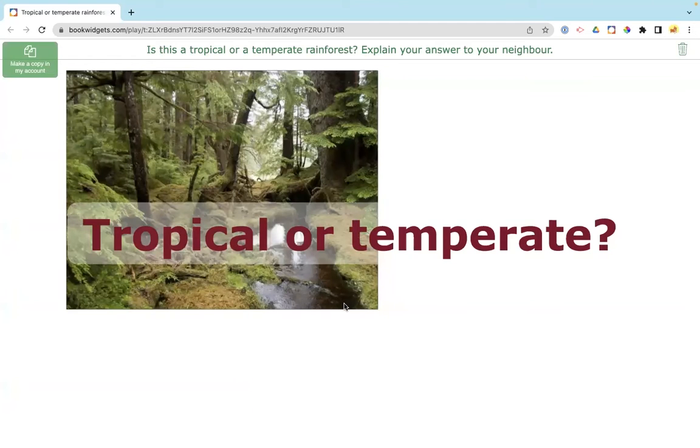So here's another one that's for science classes to do a turn and talk and explain, is this picture an example of a tropical or temperate rainforest?